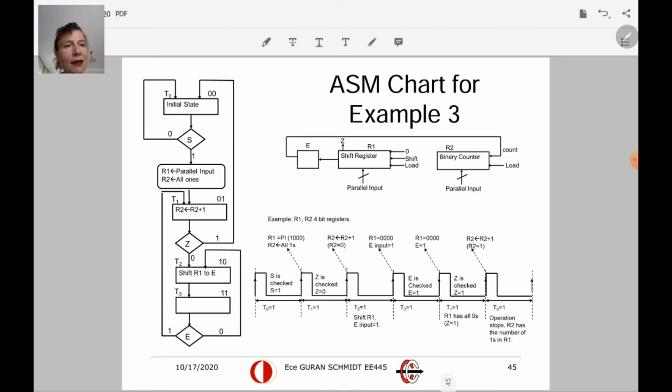Now assume that, let's think. Assume that now we have the same ASM chart, same circuit, we just have a different scenario. In T0, S is checked, S is equal to 1, so the next state is T1. During the transition, these loads are happening. So now it turns out that the parallel input of register R1 has this number.